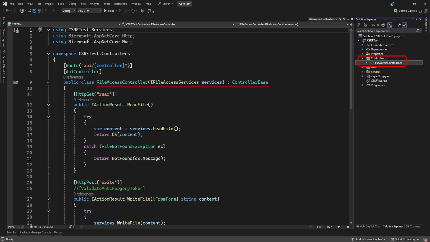We called our controller File Access Controller, and because our services are registered, we can inject it into our controller. Our first endpoint is an HTTP GET method, and we simply called it read. The method itself will try to call the service's read file method and return the content. Otherwise, if a file not found exception is thrown, it will return a not found status through the IActionResult.